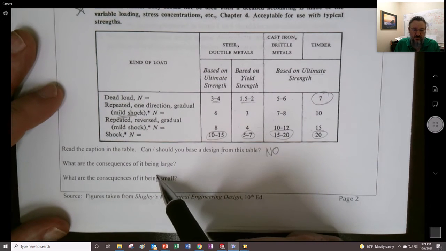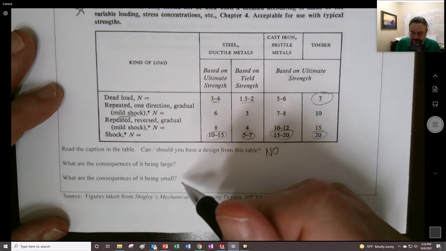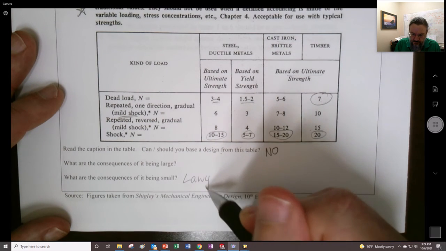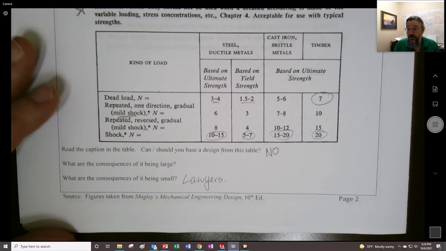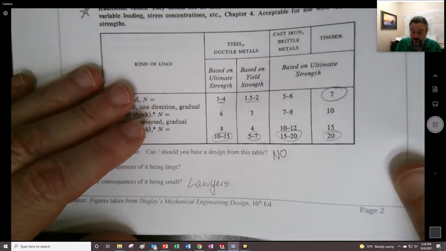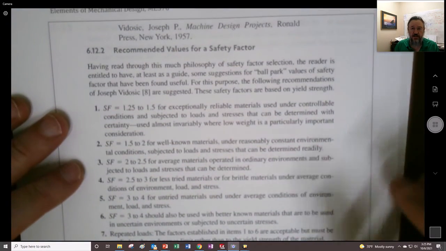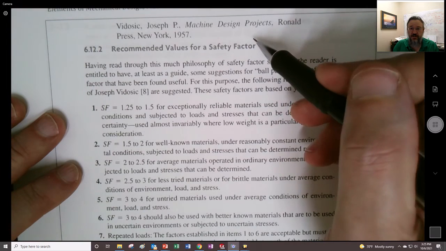But then what's the consequences of it being too small? It's lawyers, right? The thing could break when it's not supposed to break, and bad things can happen, right? So kids falling out of the back of the minivan. I got some other values. I talked about these in class from other places. I think machine design projects.